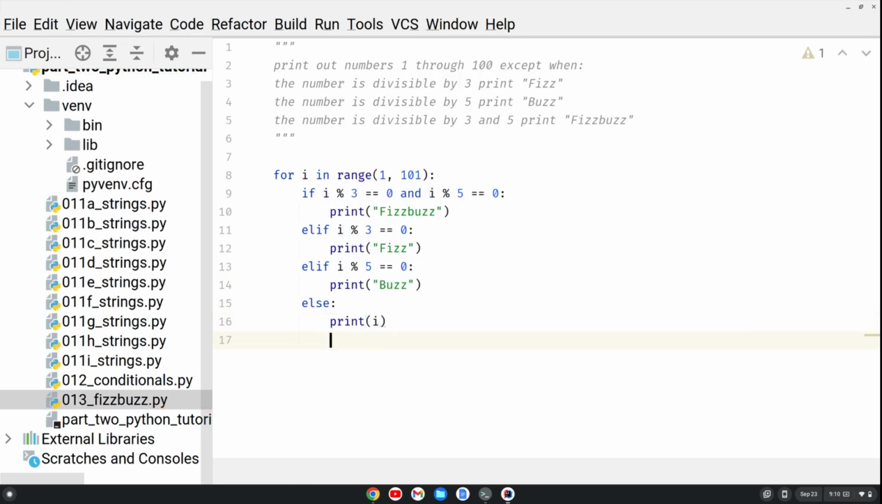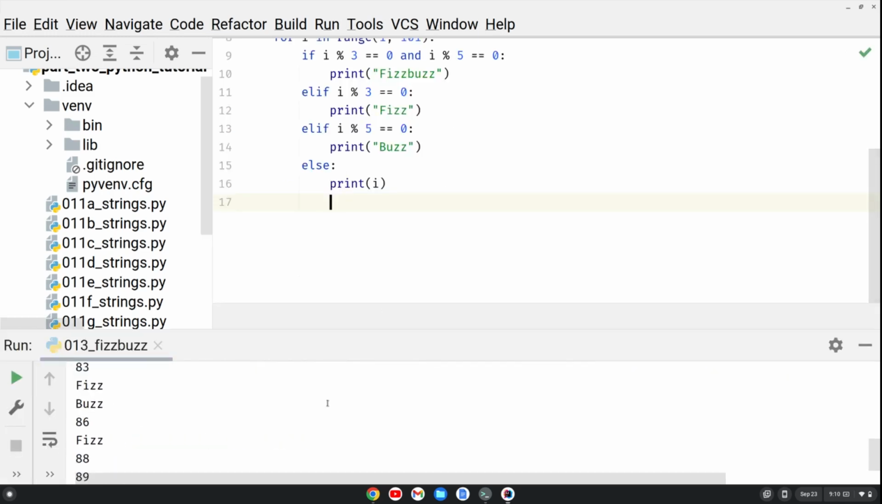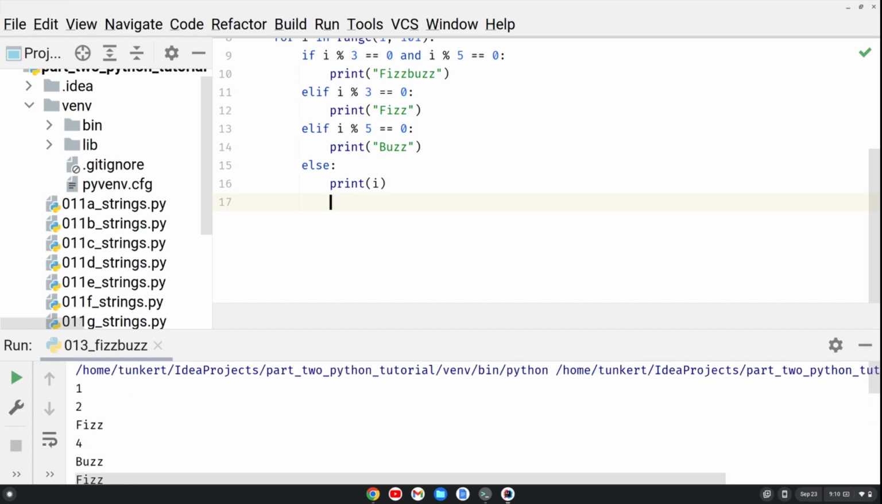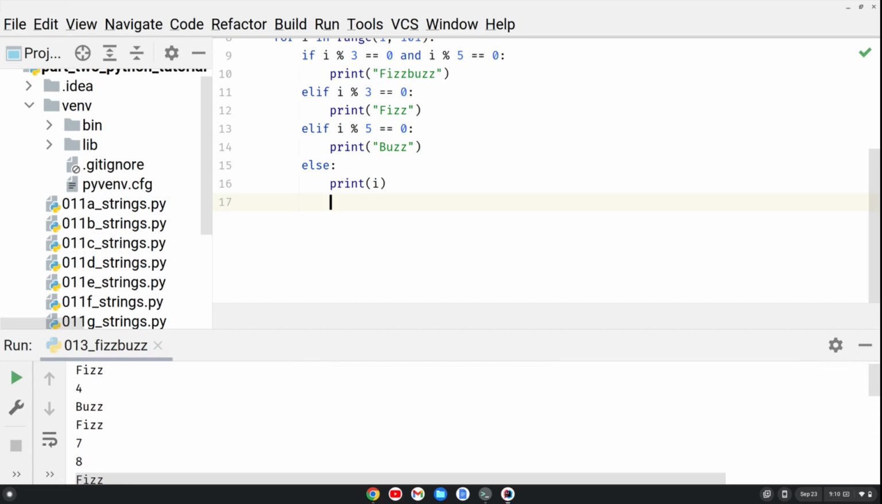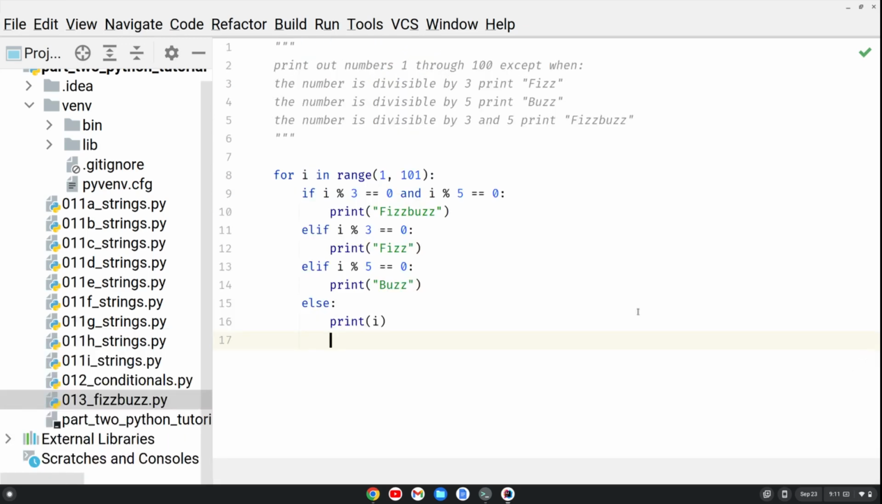Okay. So now if we run this program, we get the output, or if I scroll up here, you'll see all the way to the beginning, we get 1, 2, divisible by 3, we get fizz, 5 is divisible, we get buzz, fizz, up to 15, divisible by 3 and 5, we get fizz buzz, and we go all the way up, and we get 98, and 99 is fizz, 100 is buzz. Okay, so that's a way you might use conditionals in an old school coding challenge.